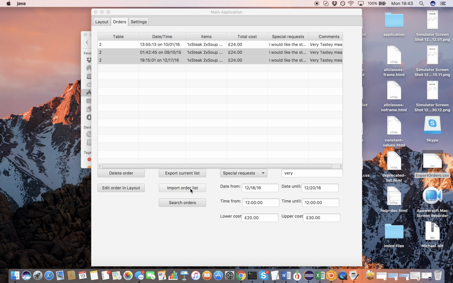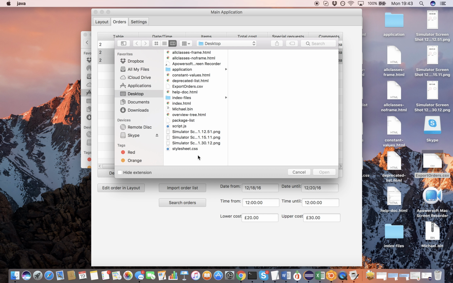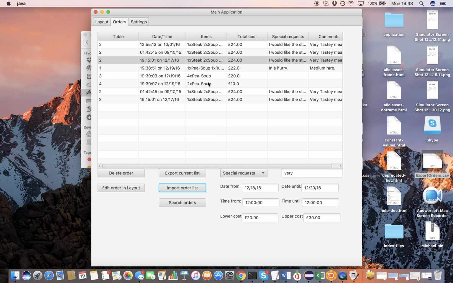I can also import a list of orders. When I press this button, I'm going to import them from the same file, and it's appending those orders onto the end of my existing order list. Let's try that again as well. Yep, you can see they've been added on there at the end.